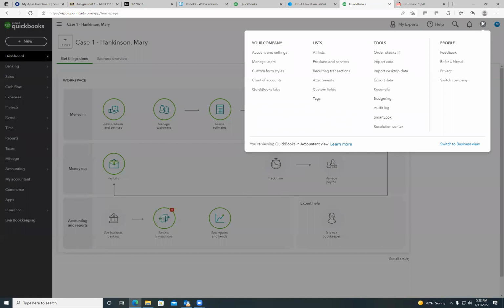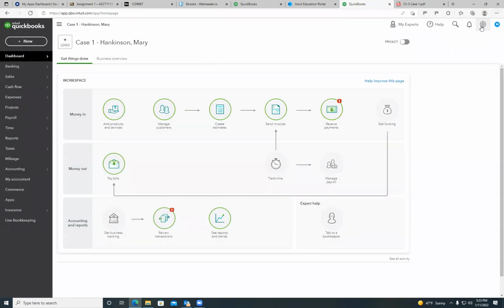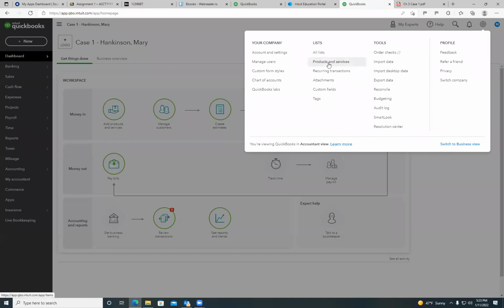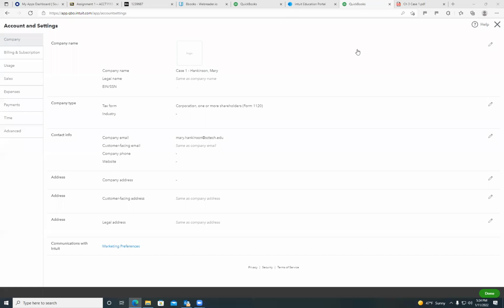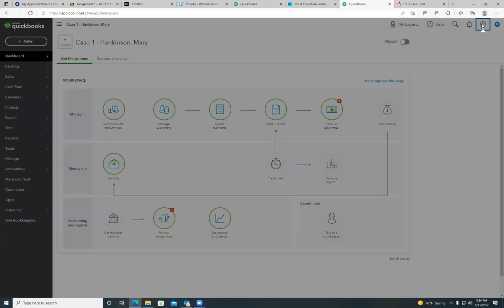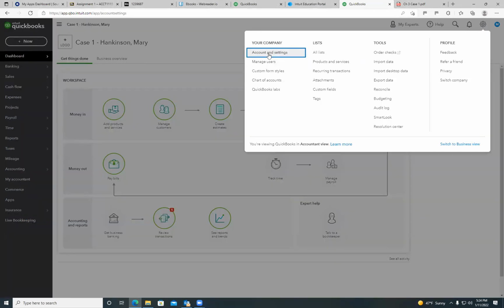So the first thing we're going to do is we're going to come over here, and what I clicked on is I clicked on the gearbox. Okay, and it's going to bring up a bunch of information. So the first thing we're going to do is go to account and settings. All right. Okay, I had to get rid of that pesky little drop down box there. So let's go back to what I said to do. You click on the gearbox and you're going to go ahead and click on account and settings.